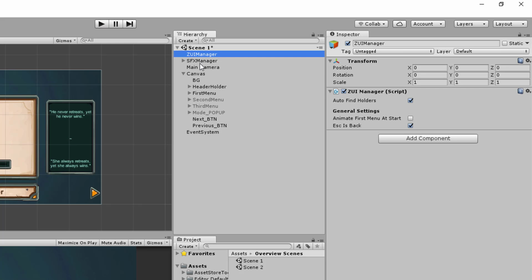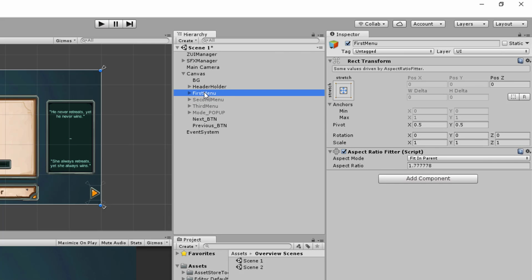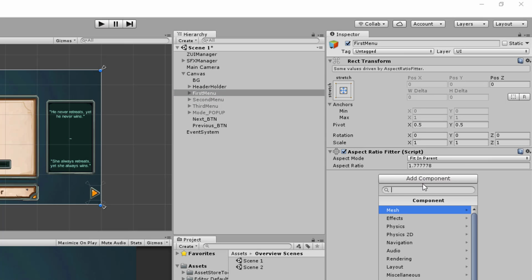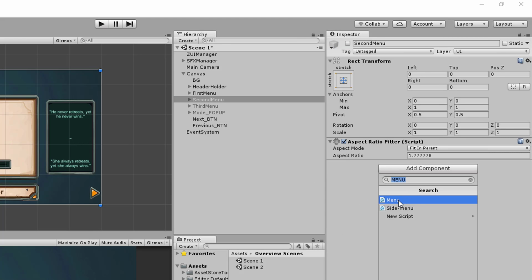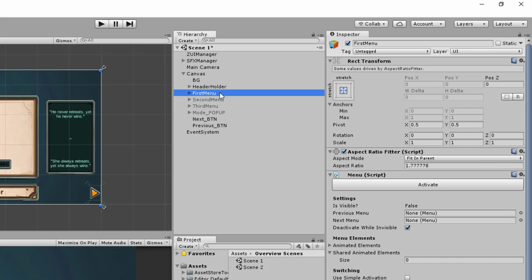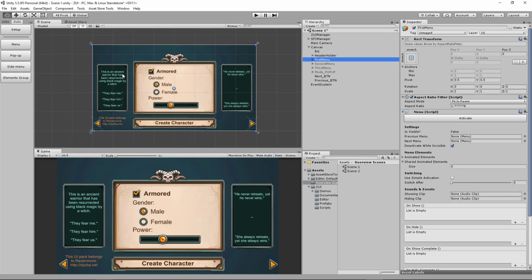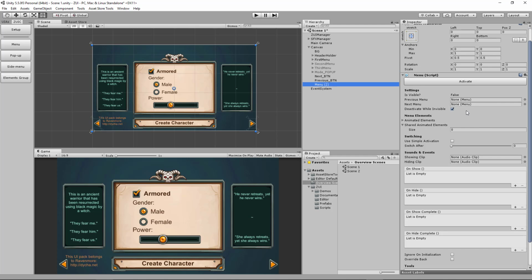What you need to do is to select the root object in each of the menus you've already created. Click on Add Component and type Menu. Or if you are creating a new menu, you can simply go to Creation window and click Menu. This will create an empty game object that has the same size of the canvas, with menu component automatically added.